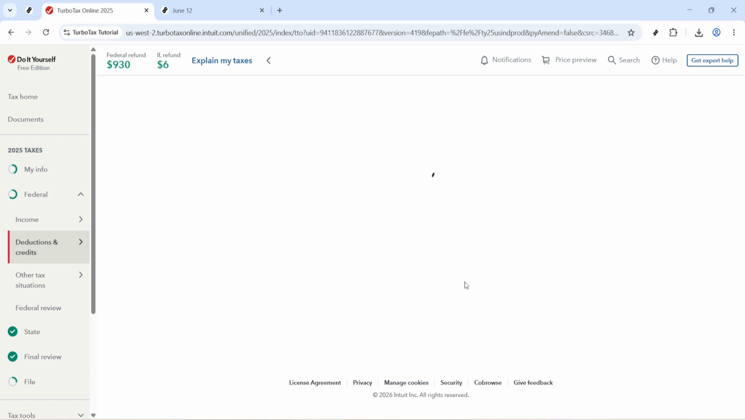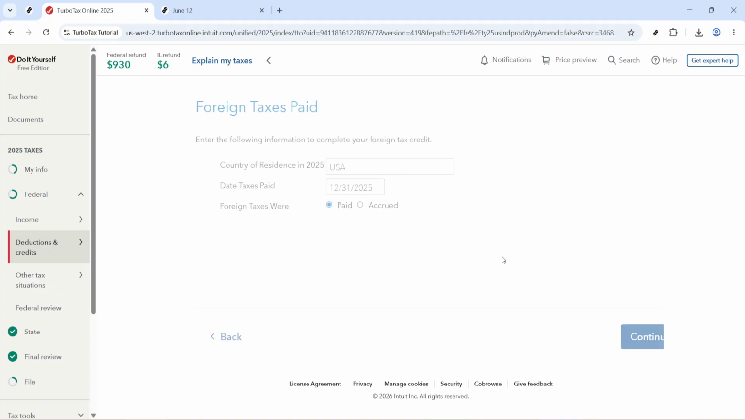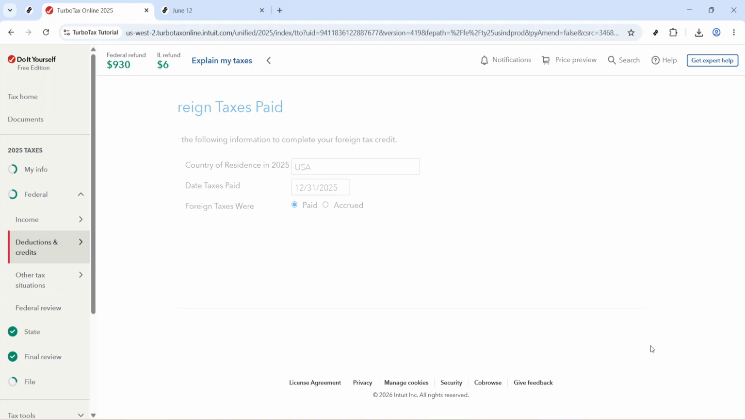After that, you'll see a screen about reporting foreign taxes paid. Click Continue. On the No Other Income or Expenses screen, choose Yes. Then, on the Foreign Taxes Paid screen, click Continue to keep moving forward.